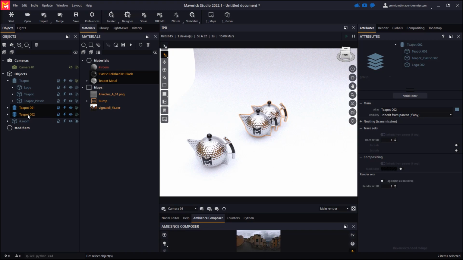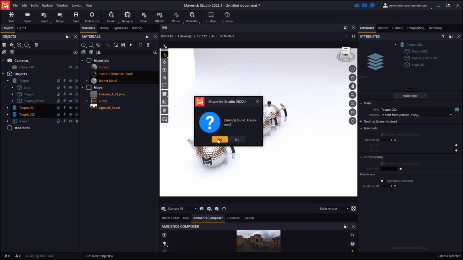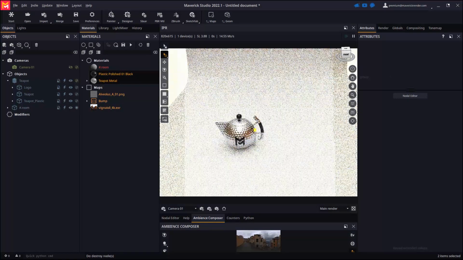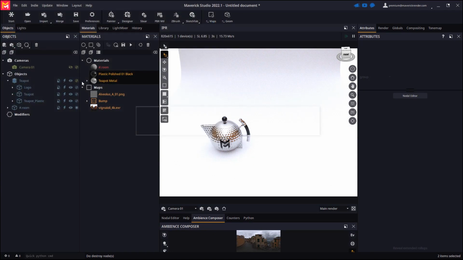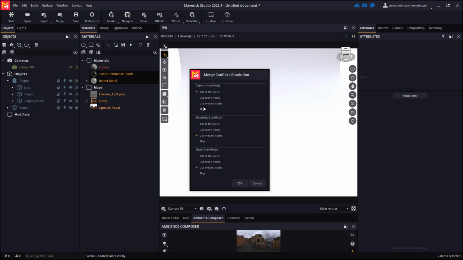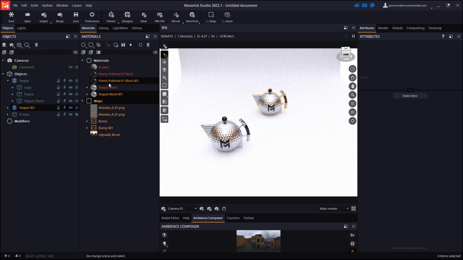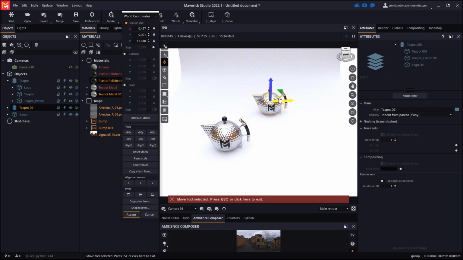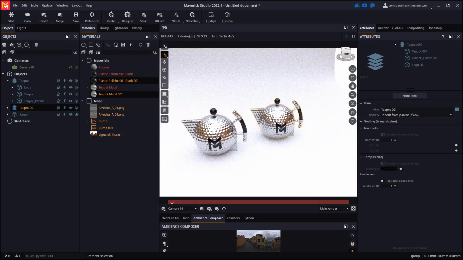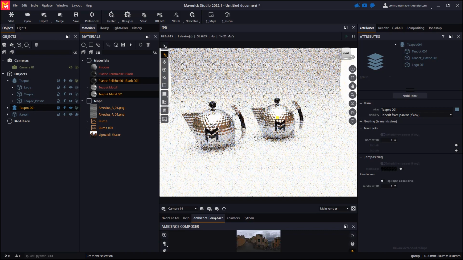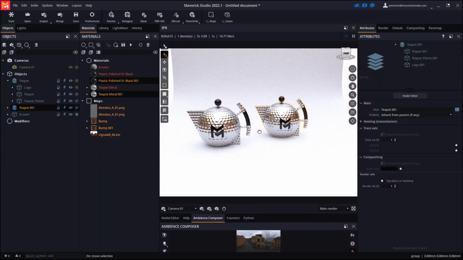Let us now delete all the teapots but one and merge again. This time we will choose to add everything to the scene. We will end up with a self-contained new teapot with its own materials and maps. This is a convenient way to clone models from one scene to another. Keep in mind, however, that native cloning will be available in Maverick in a soon-to-come release.